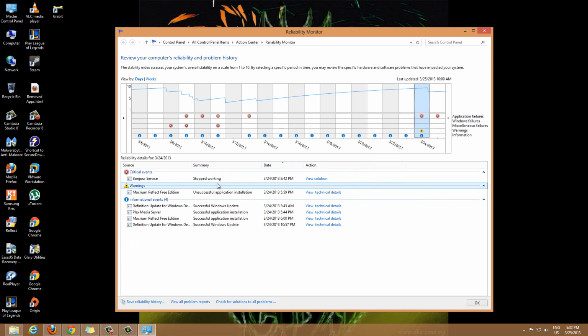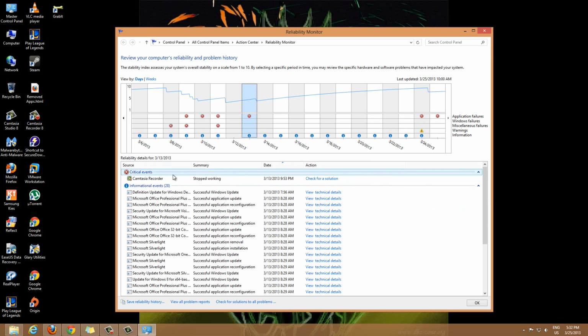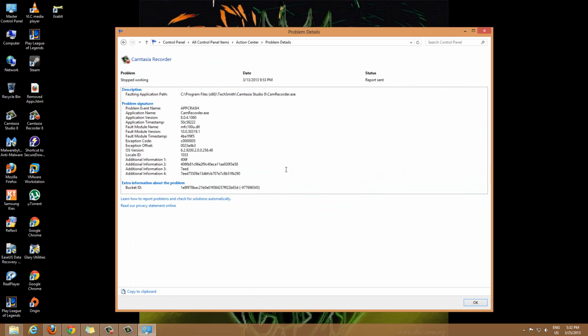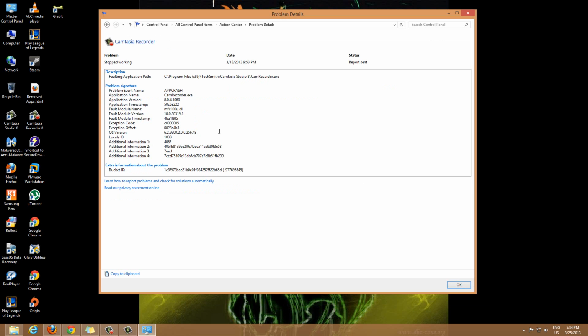And if you need more information on the warning, you could right-click and then go to View Technical Details. That'll come up. You'll see it's right there. And you can see all the details of that event, whatever happened. It says exactly the path of that program, what went wrong, and the time when that event happened, and all this information is there for you. So it's very easy for you.